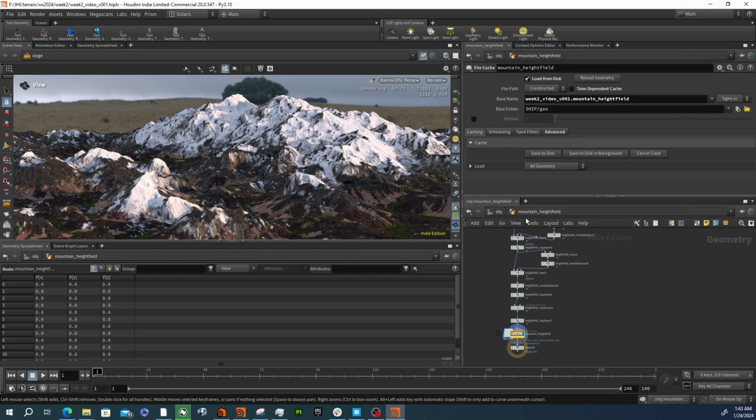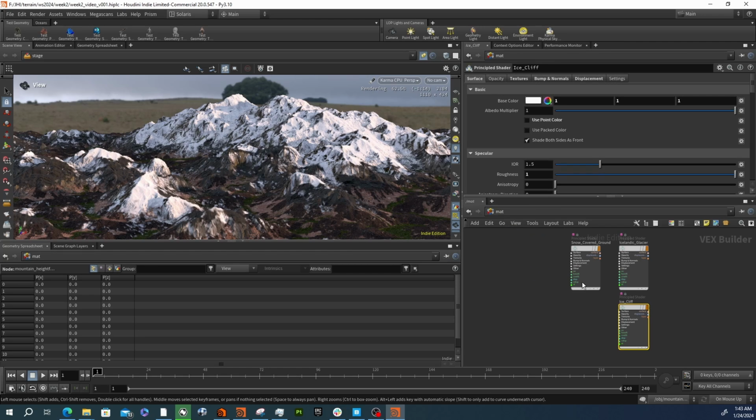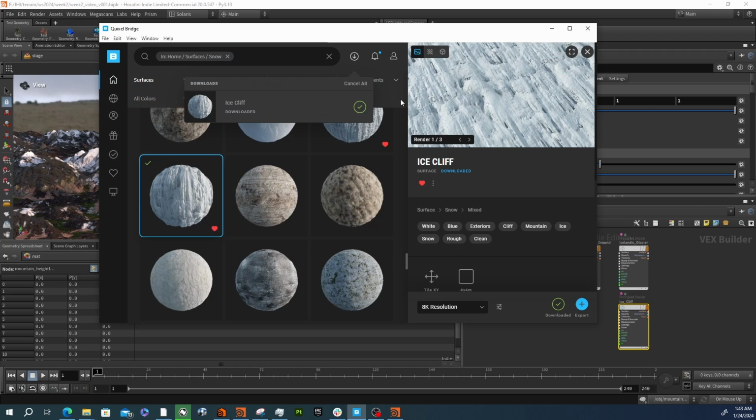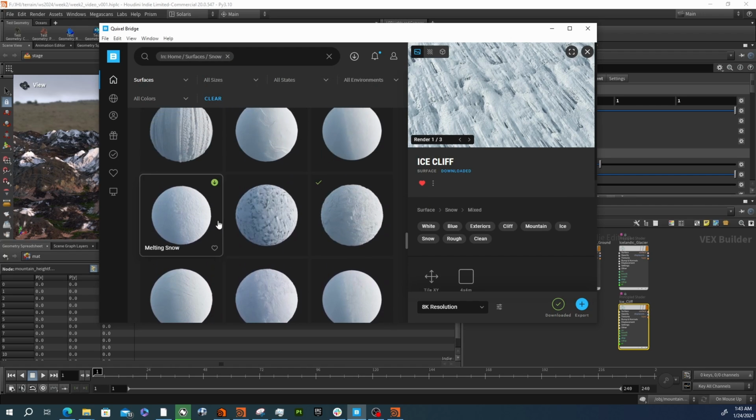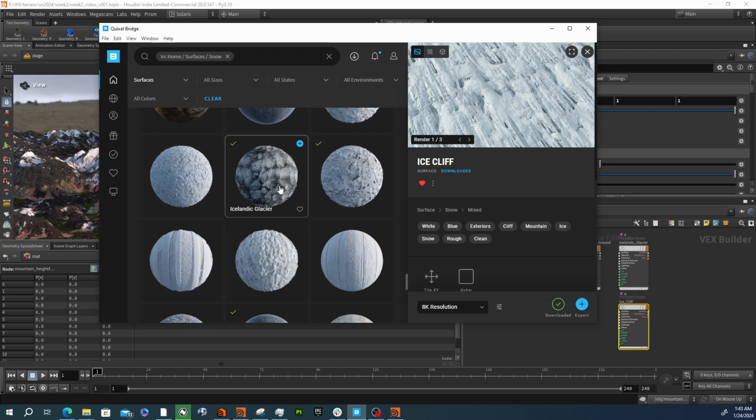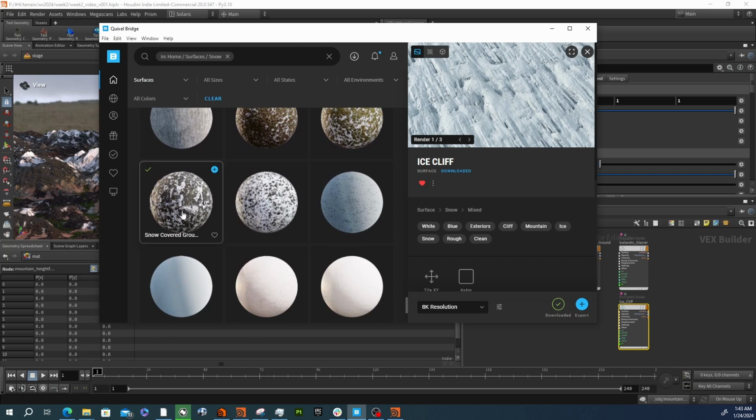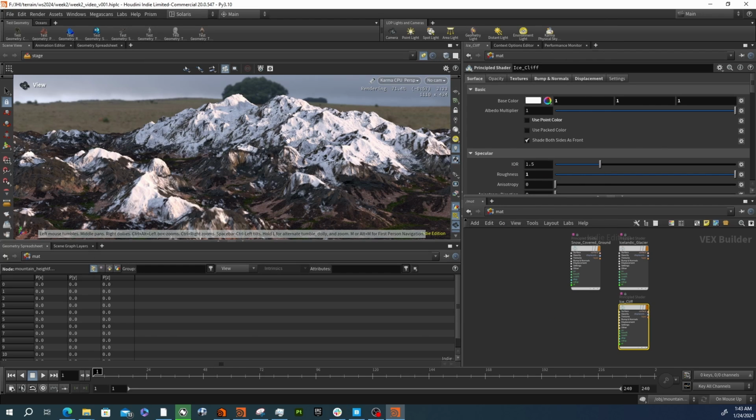I went in and brought in a couple of additional materials from the bridge in order to get something that had a little bit more of this kind of breakup feeling. So if we go to the bridge, it's a couple of these guys here. So it's like this glacier and this snow-covered ground. And so that gives us this mix of rock and snow in a way that feels a little more real than this stuff down in here, which is the mask.